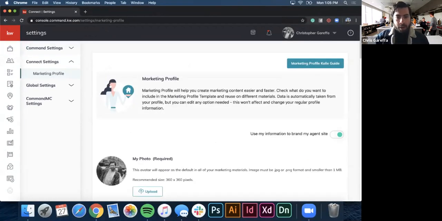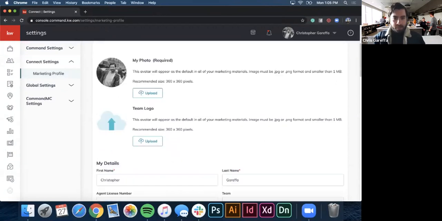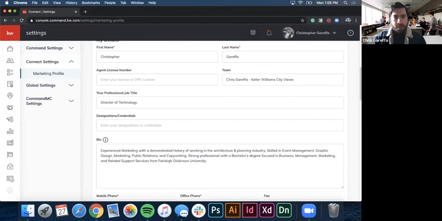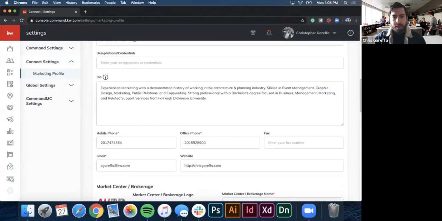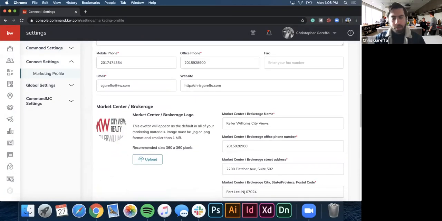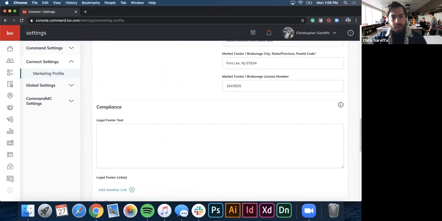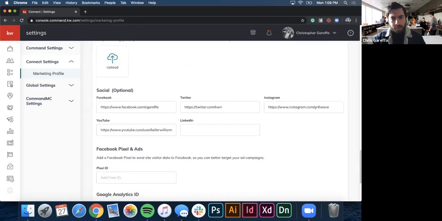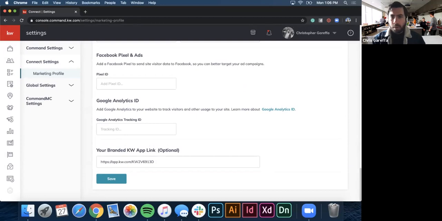Now you can see here mine is filled out. It has my headshots, information about myself, and then I also have my bio in here, my contact information. So basically all the main information about myself, my market center. And as I scroll down here, you also notice some of my social links, and then I also have my consumer app link, which I will show you how you can access as well.